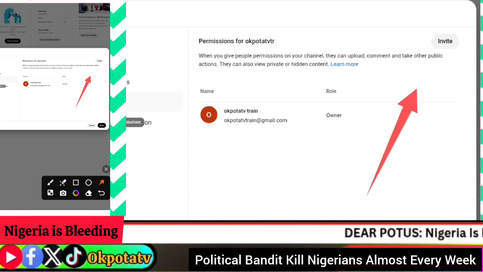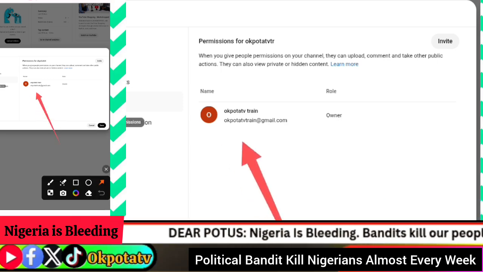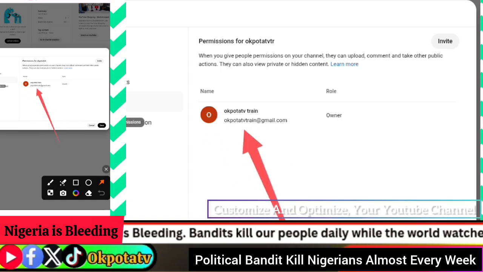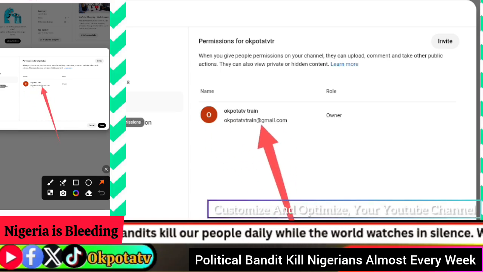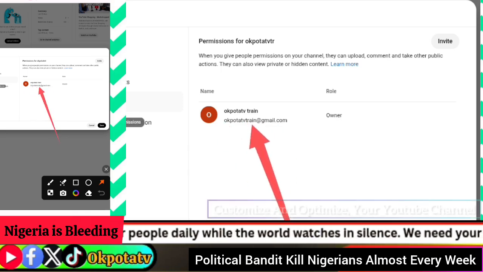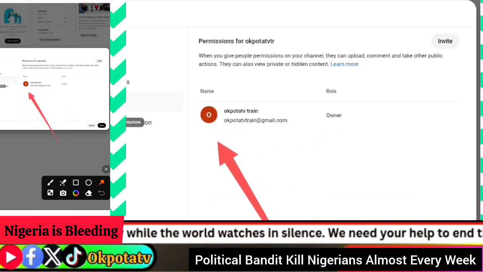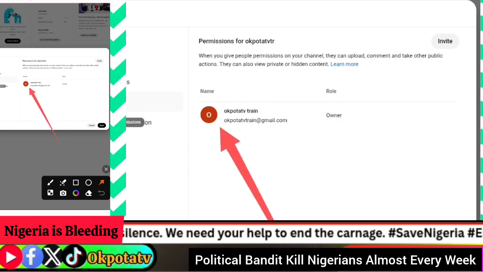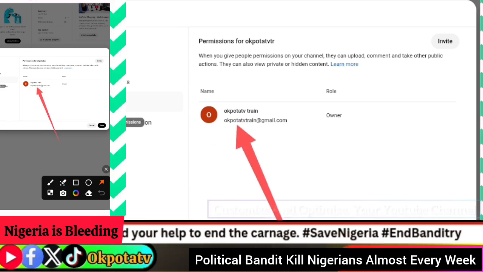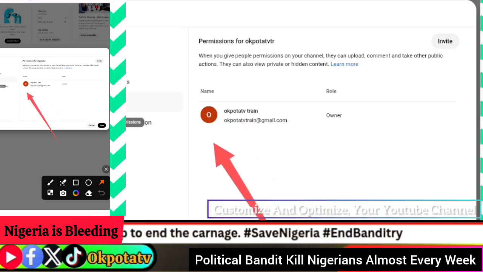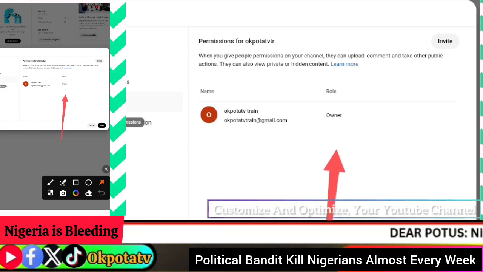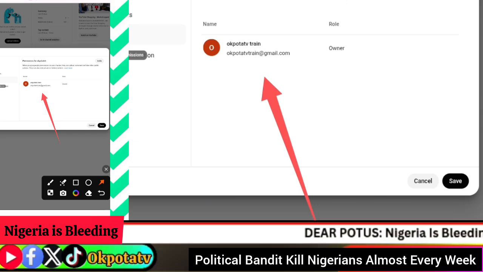After they accept it, immediately they accept it, the email of that worker will come under here, where you will see the first email address that was used to create the channel. At the front of it, you will see owner, while for the other ones that you add, you will see the role. You can see it here, name and roles, which means this first email address has owner at the front of it. But if you add any other email address here as a worker, you will also see it at the front. So after that, you click on save to save what you have set up.